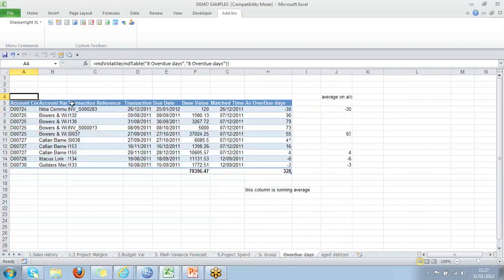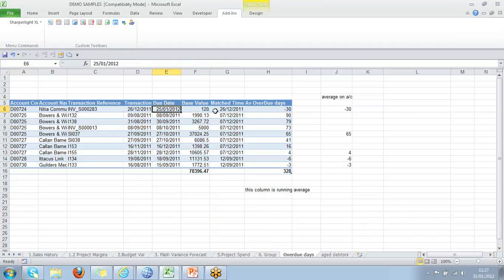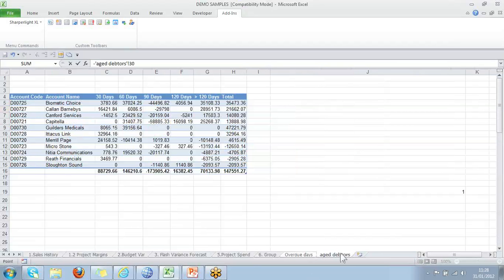A few draft examples here calculating the average overdue payment performance of customers, the due date, when it was actually matched, paid as it were on the system, how many days that overran, and this in fact is a running average. We could take values out of this and just end up with a summary by each individual customer, giving us an idea how long they take to pay their debt. Just to show here an aged debtors report extended beyond 120 days. All of this is capable of being designed within SharperLight and of course made available over the web.